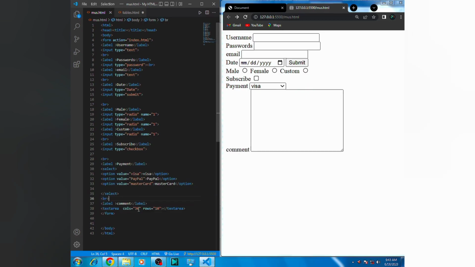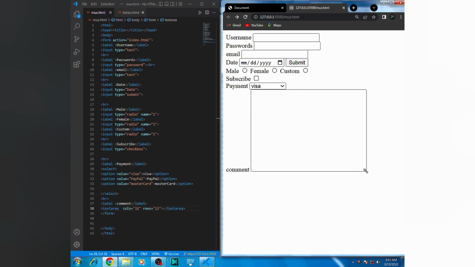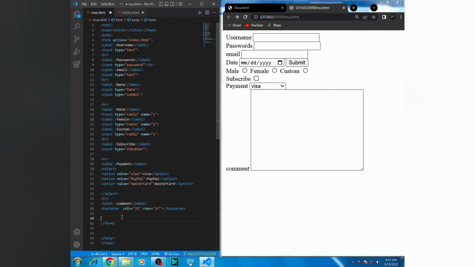Now I can change the rows and columns by the manual method. I will just write, for example, 32 and change the rows up to 13. I can change this also automatically. Now the last thing that I will tell you is how to reset all your stuff. For writing a reset button, we will use an input, and inside the type I will write reset, and I will save it, and I will give BR for line break.